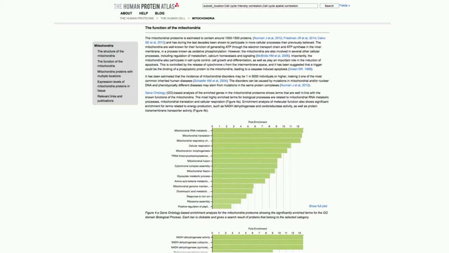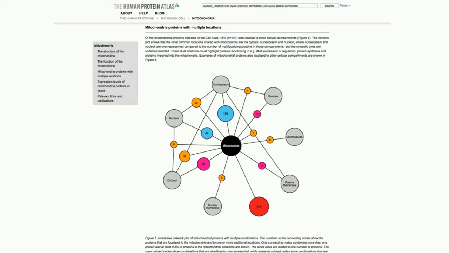We also go more in depth into the multilocalizing proteins. Here you can see a Cytoscape plot where the mitochondrial proteins that are shared with other organelles are illustrated, and the blue colored dots are combinations that are significantly overrepresented compared to the background of the whole proteome. So we can see that mitochondrial proteins are often also seen in the nucleoplasm and in the nucleoli. And this plot is interactive. If you click on any circle here, you will get to a list of these proteins, and it will easily take you into the detailed protein pages on the Atlas.